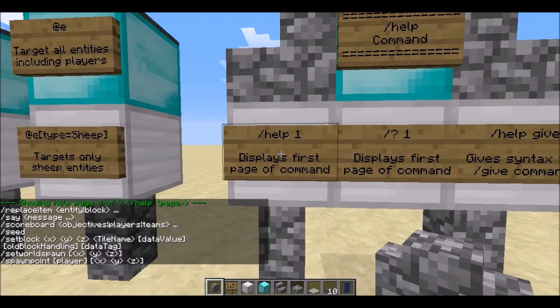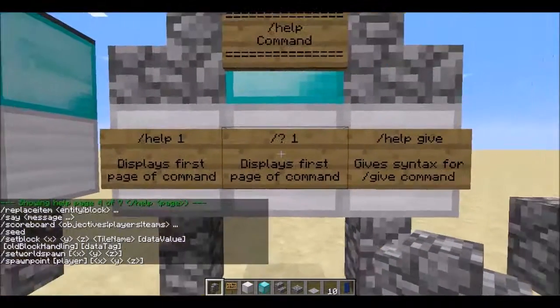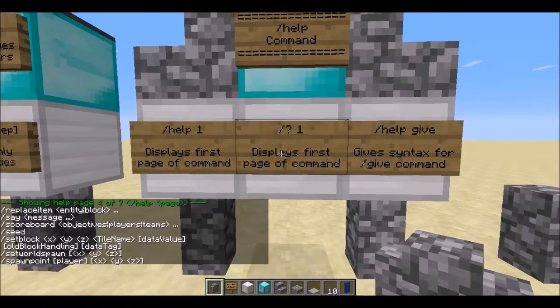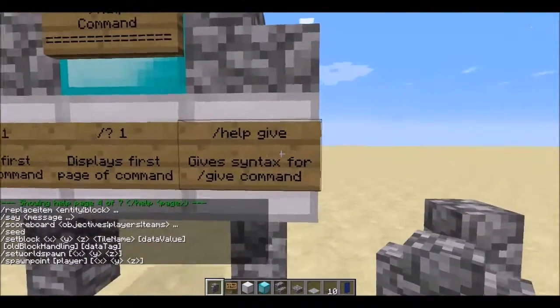So by typing /help 4, I'm able to see page 4 of the command list. And you can also do it with the slash and then question mark, and then 4 will also show the 4th page of the command list.